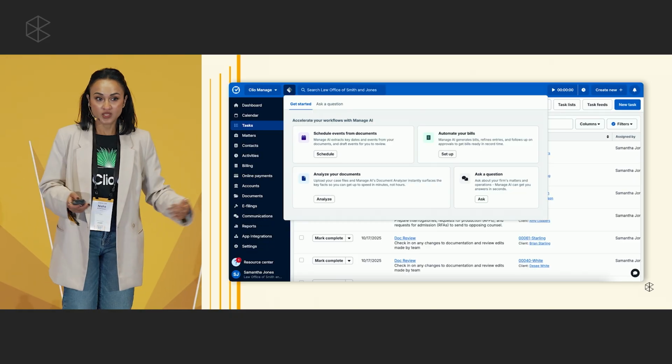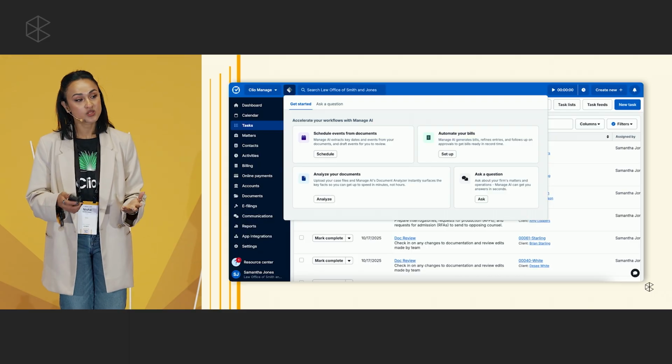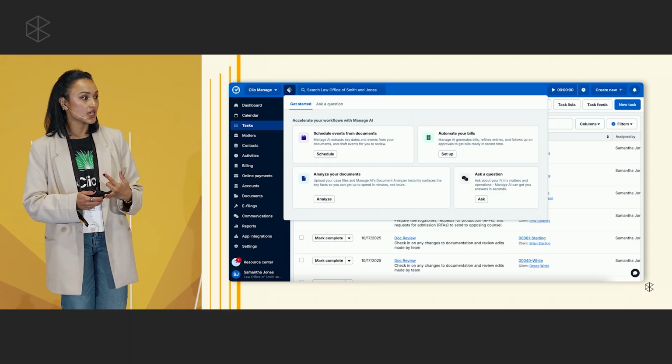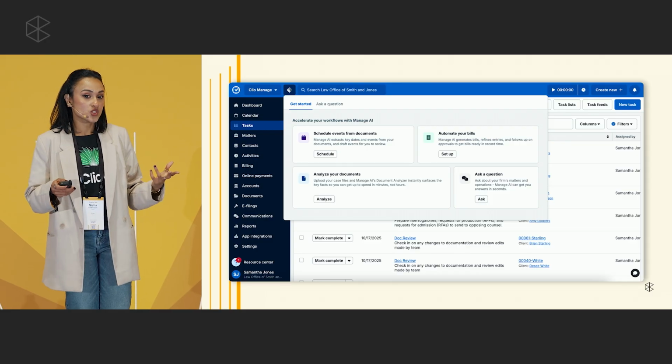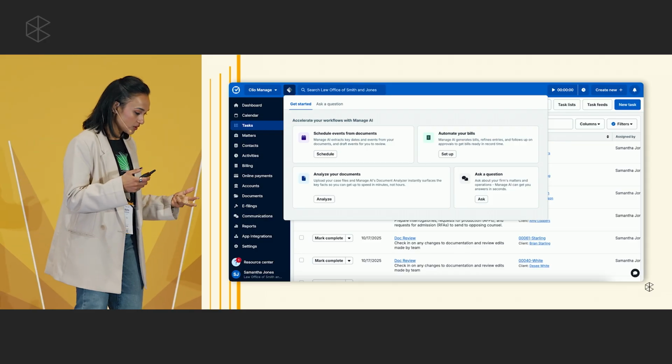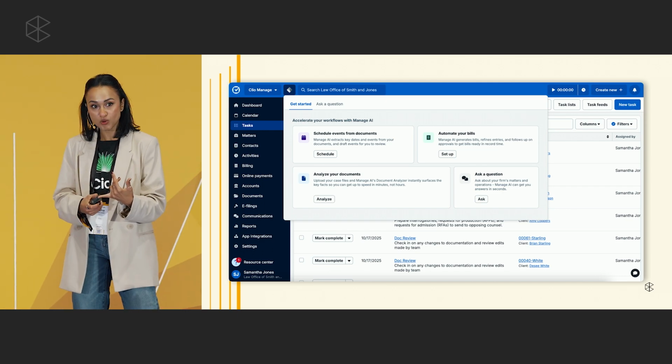Analyzing your documents. Again, you upload a bunch of documents. You can question the documents with cited sources. You can get summaries from the AI. And last but not least, you can ask a question about a matter, about your client, about a contact. You can ask the AI to generate a report for you.